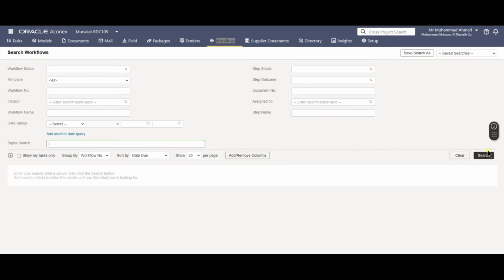So here on the top we have workflow status. From here, if you want to know only the status, press search and it will show you the result. Suppose you want to see the material approval requests, so here the template will be of material approval, so you just have to select it from there, and then search and find their status. Similarly, workflow number is the review reference which we saw in the documents option. So the same workflow number we can use here, and then workflow name, and date range within specified dates.